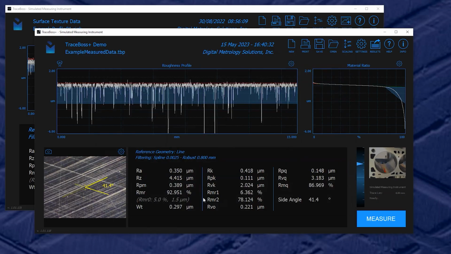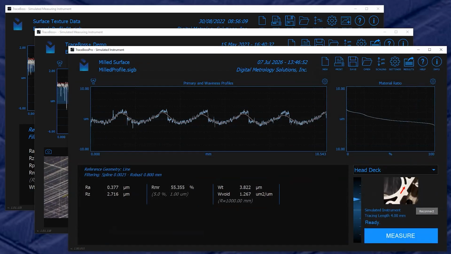However, we're at a tipping point now. There are people moving beyond these locked down simple capabilities and wanting more power out of the TraceBoss platform. More of a production-friendly version of the software that allows for more configuration and even further control of locking things down. And with that in mind, Digital Metrology is now pleased to launch the TraceBoss Pro package.